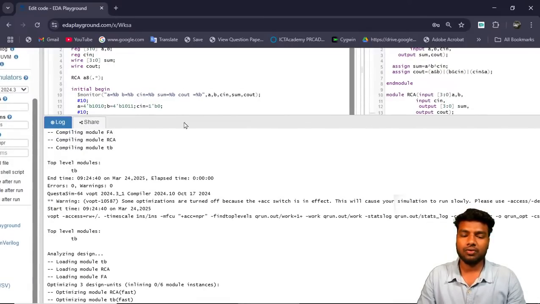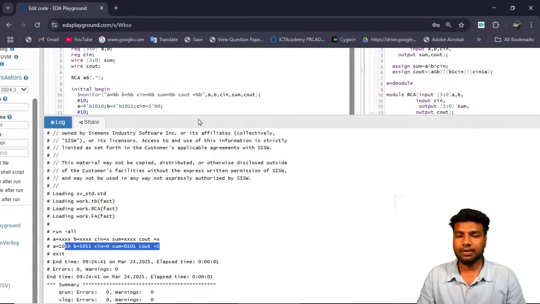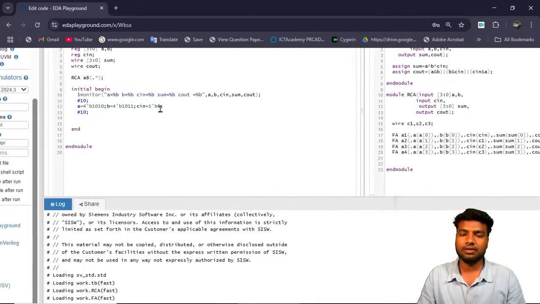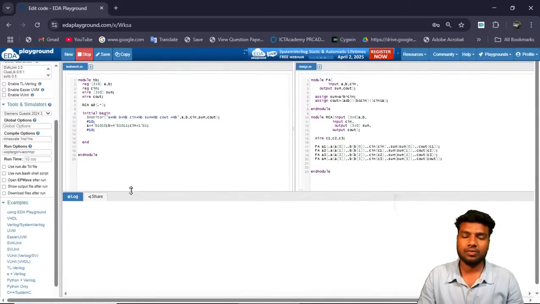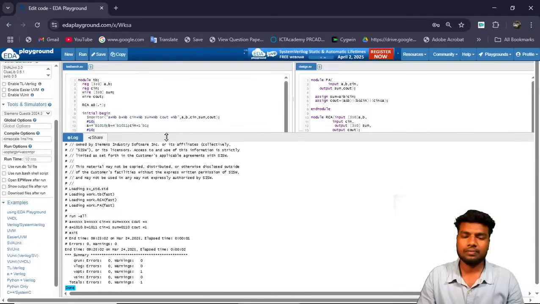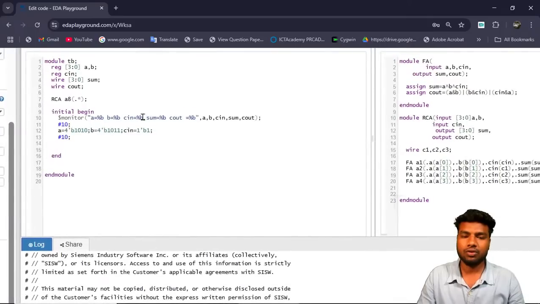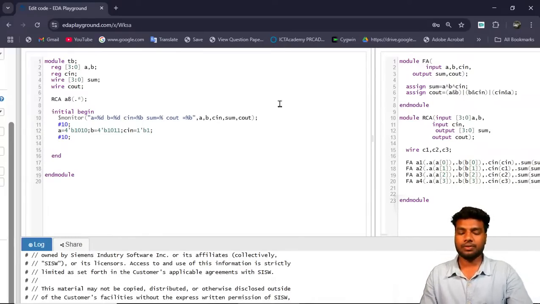So I will get my CO equal to 1. Let's check. You can see here my CO is also equal to 1. And then I will give some C in also 1. Let's see what happened. Otherwise I'll change one here. AB is equal to decimal. Sum in decimal.